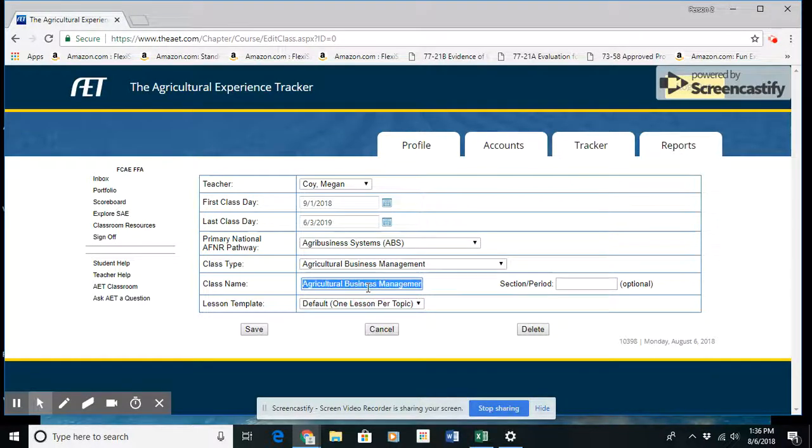Here's where you can put your local class title. So if you call it something different, if you just call it Ag Business, you can put that in there, or whatever makes it easier for your students to recognize it. If you want to put what class hour it's taught, that's optional as well, and you can leave the lesson plan selection alone. Then go ahead and hit save.